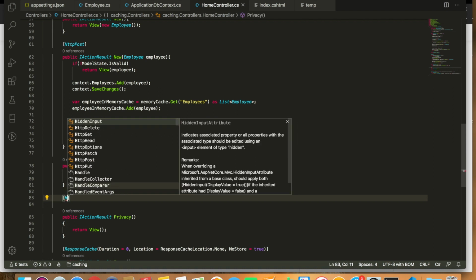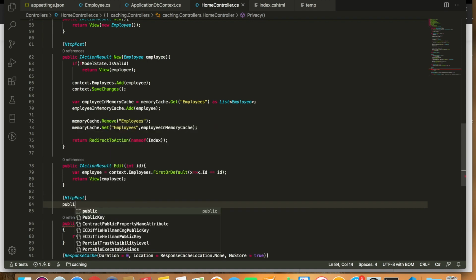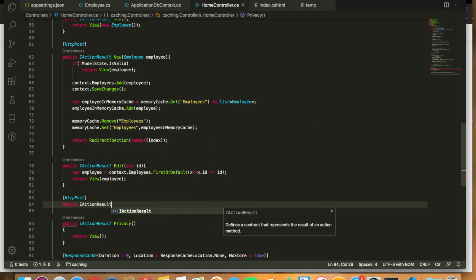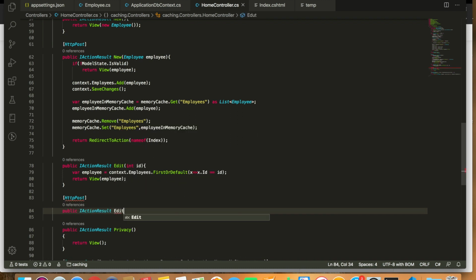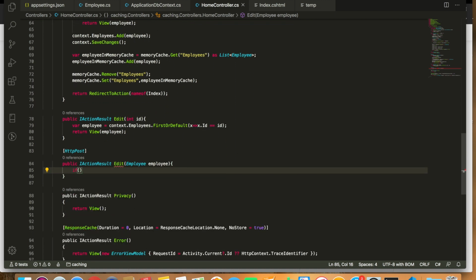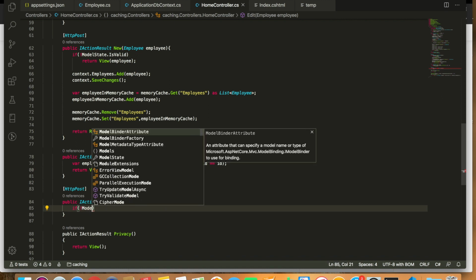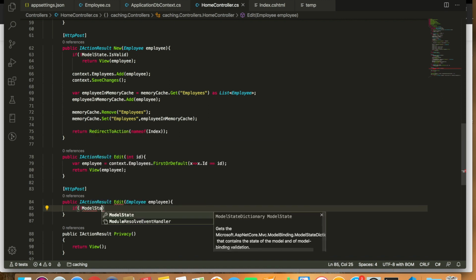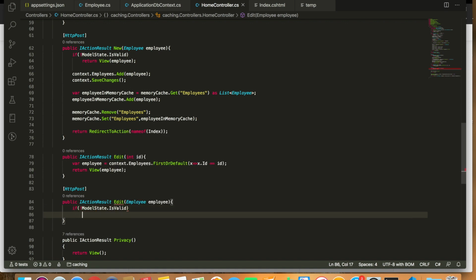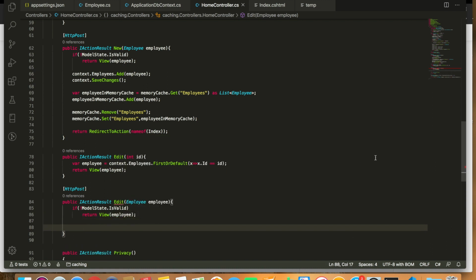We are going to make another method to receive the updated data from the view. Action result Edit, and here the employee is coming from the view, so employee. Then again we can do the same thing that we did in the New action. We can check model state here. If it is not valid, then we return the view and return the employee.